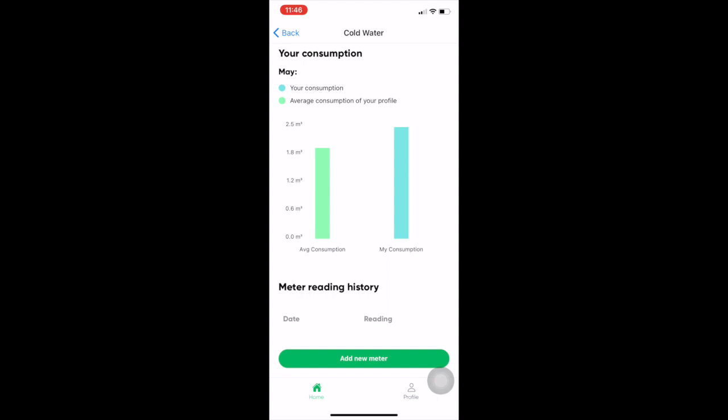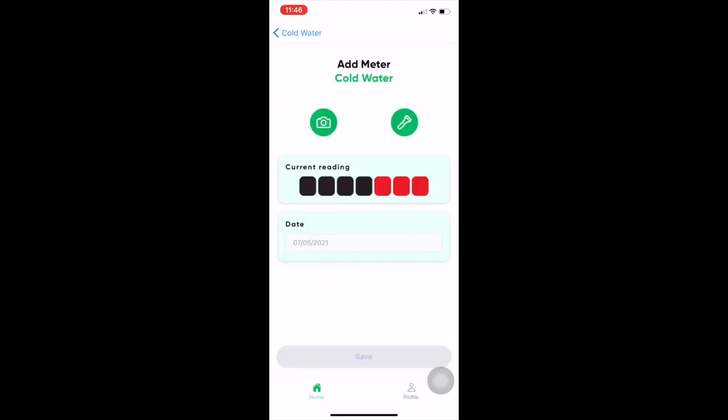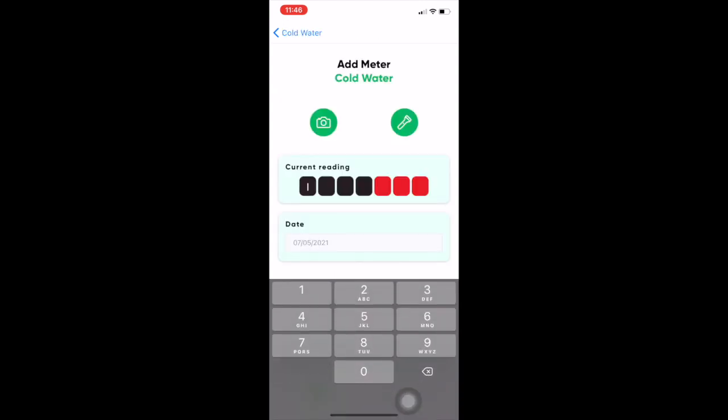And another tip for you, to provide you with the precise estimation, you would need to update your meter reading as often as possible, or at least once per 5 days. And how to do that is very simple. Just click the Add Meter Reading, have your meter readings ready, and then type it and hit the Save button.